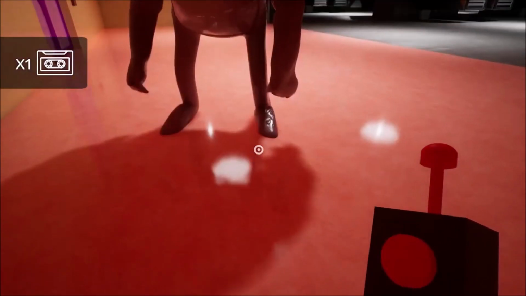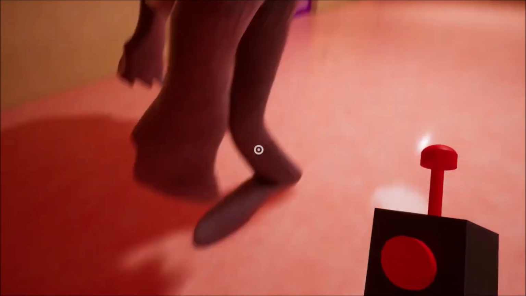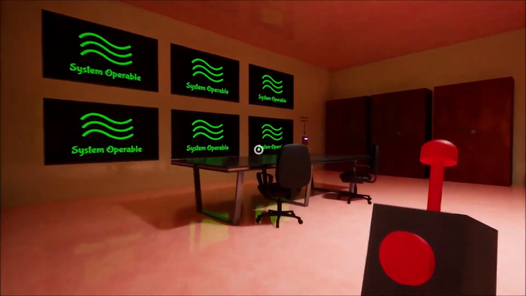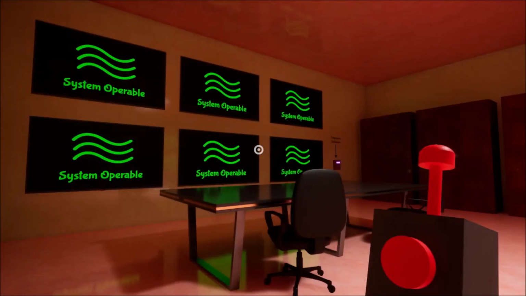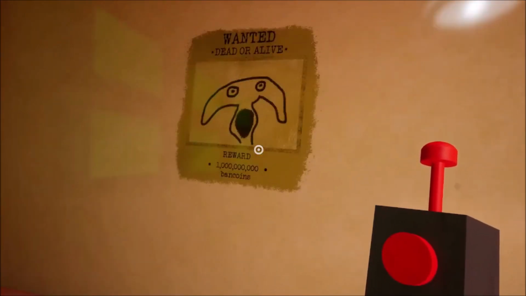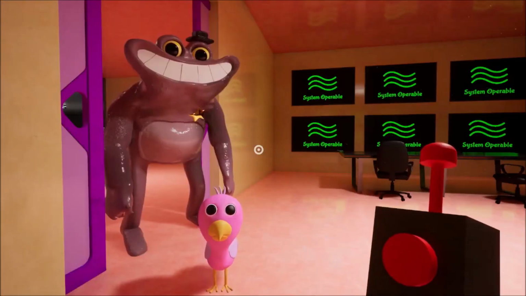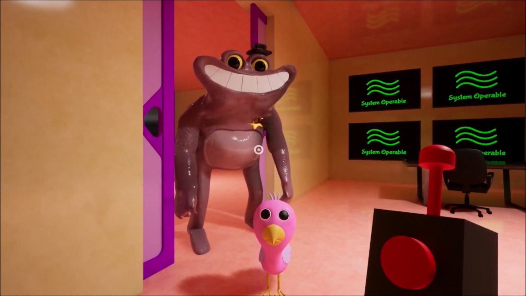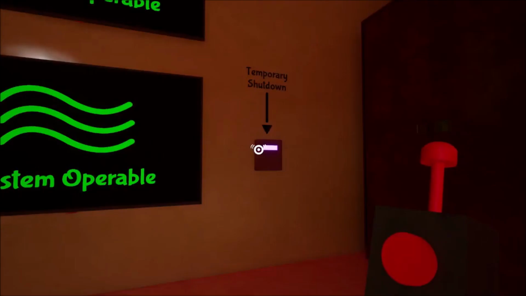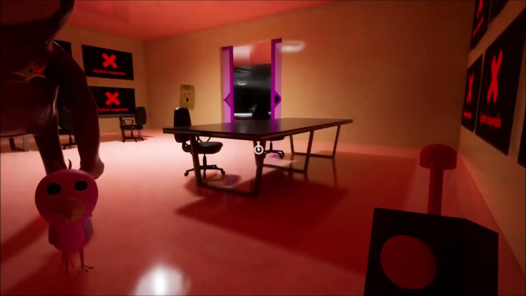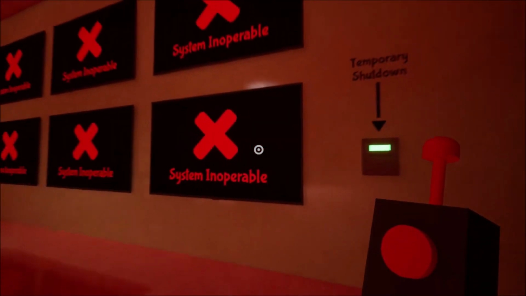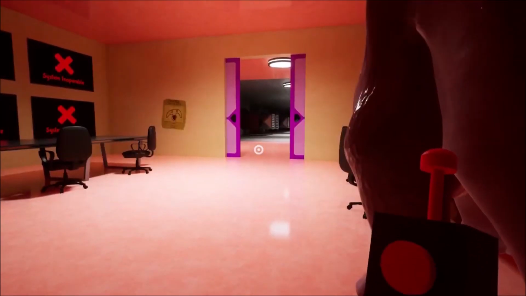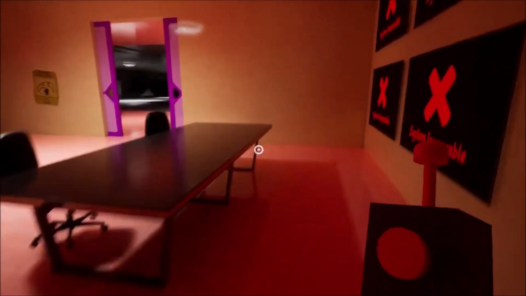I don't know. Are you wearing shoes? Oh no, that's just your feet. Sorry, the lining. System operable, okay. What is that supposed to be? Did the kids doodle this? Oh my goodness, that's not creepy. This just looks adorable. You two just standing there together. Oh, temporary shutdown, okay. System inoperable, okay. So, what did that do? Can you stop getting in the way, please?